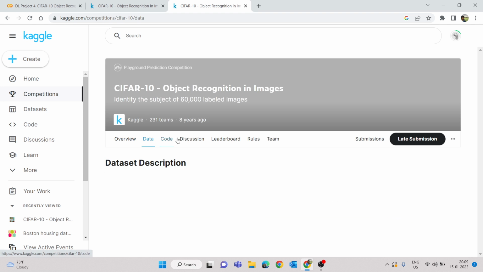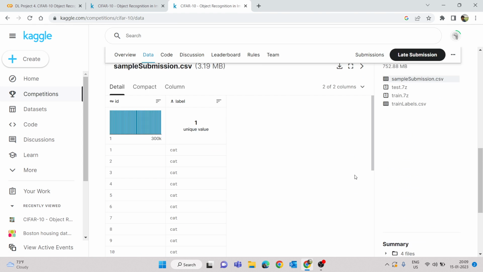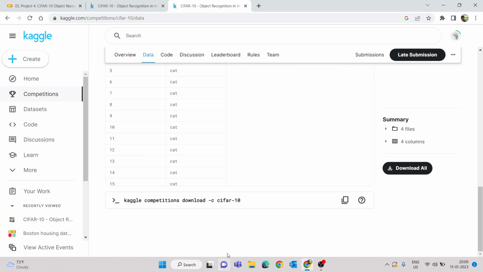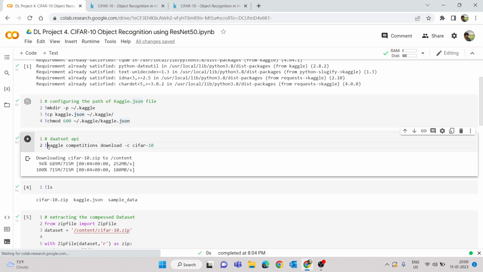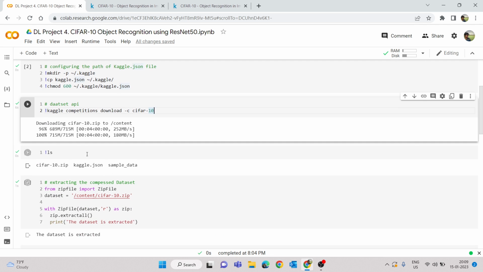Now come to this data and scroll below. You will find the option for API, which is the API for this particular dataset. You can copy this from here. Once you have copied this, come back to your Colab, paste this, but include an exclamation mark before it, and run this. This will download this 715 MB dataset file. Once this is done, run ls.